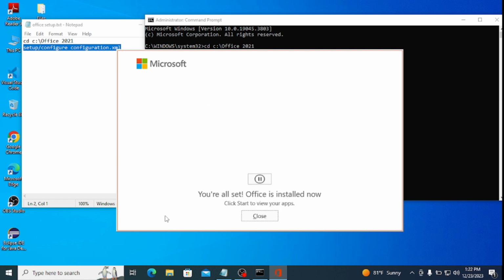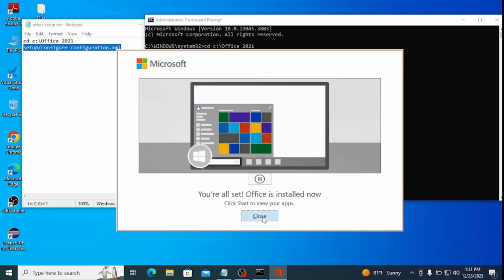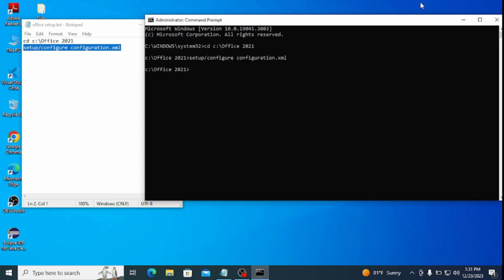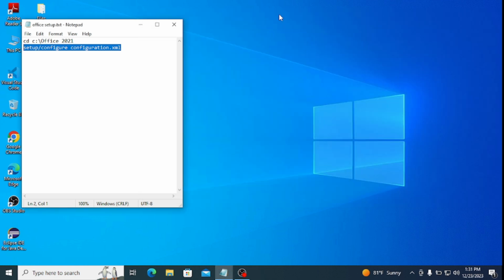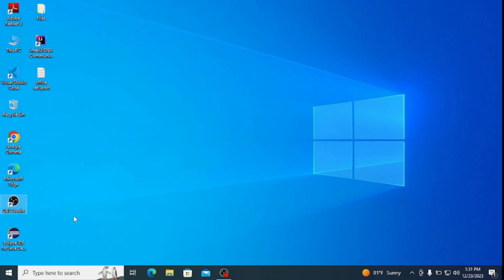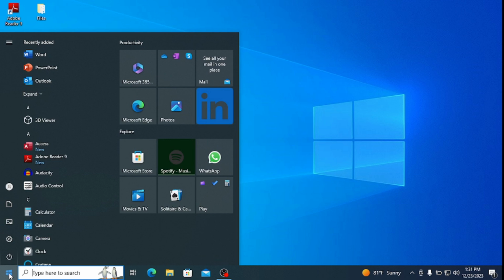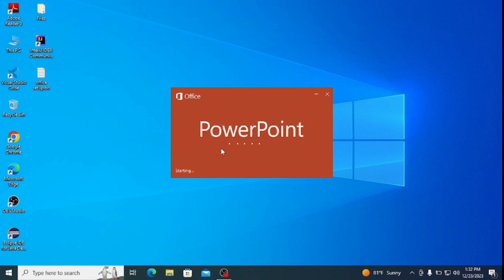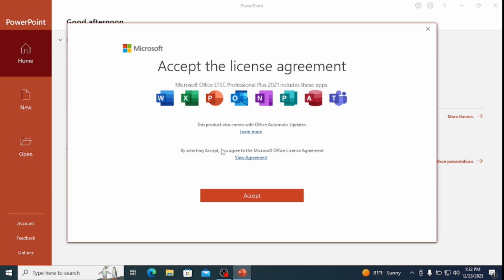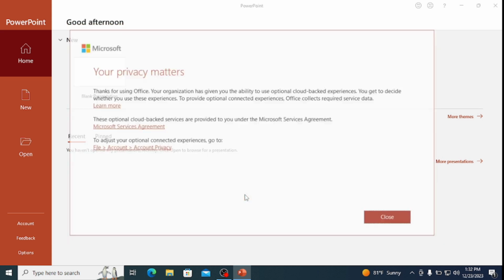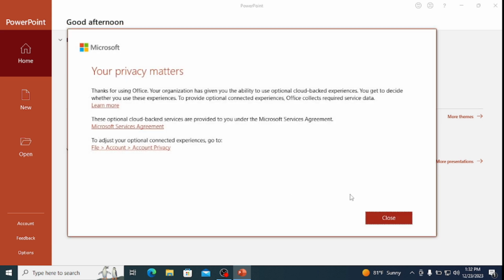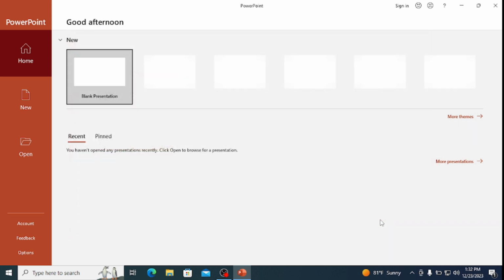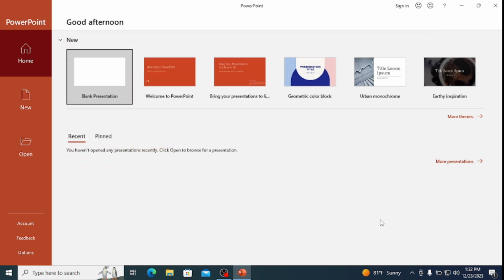Now the office is installed successfully. Now close all these windows and let's check if we have installed it correctly. So go to your taskbar and search for PowerPoint. Open it. Accept the agreement. Do the same for Excel and Word.